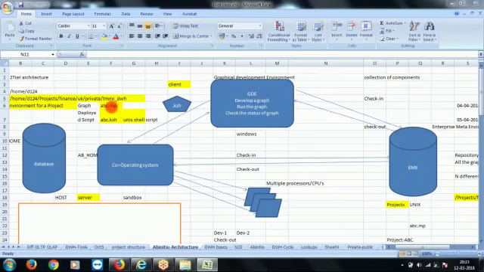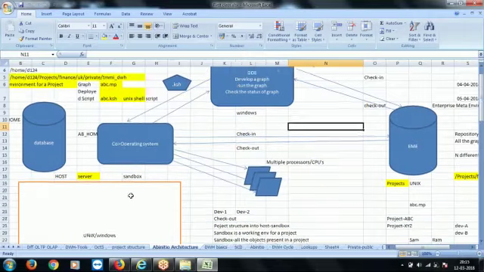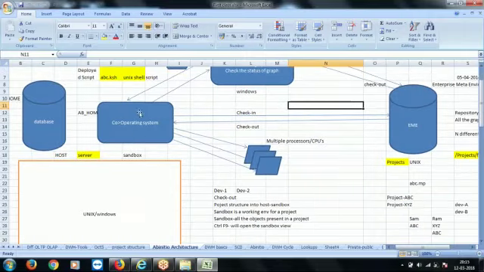Where are you going to save all these graphs and .ksh files? They are available on the Unix machine. Your server component, the operating system, is available on the Unix machine. The co-operating system is connected to multiple CPUs. The Unix machine here is called the host machine.